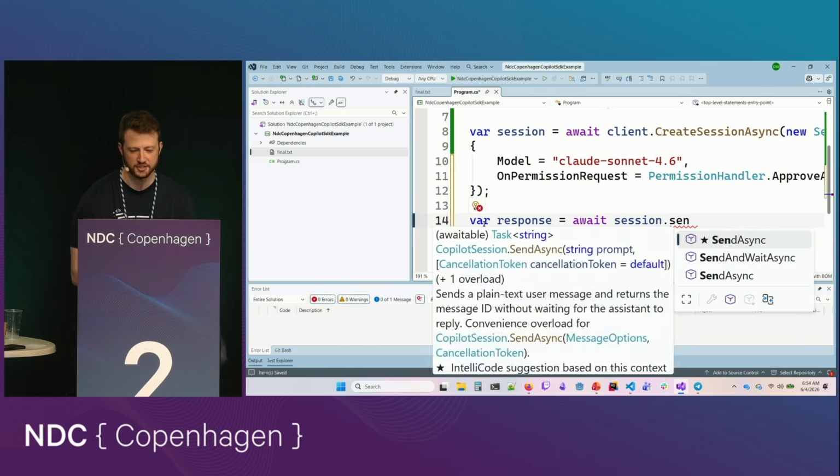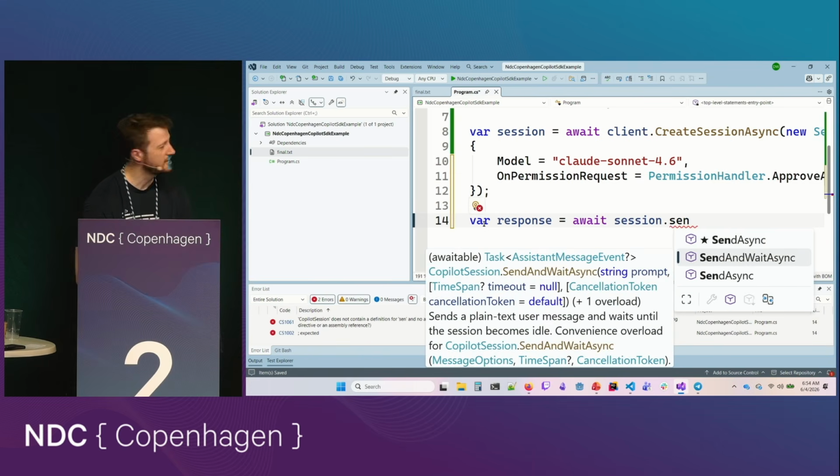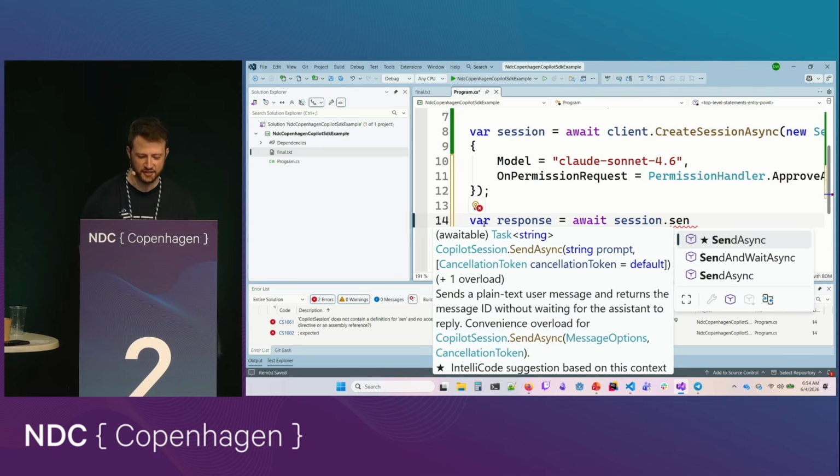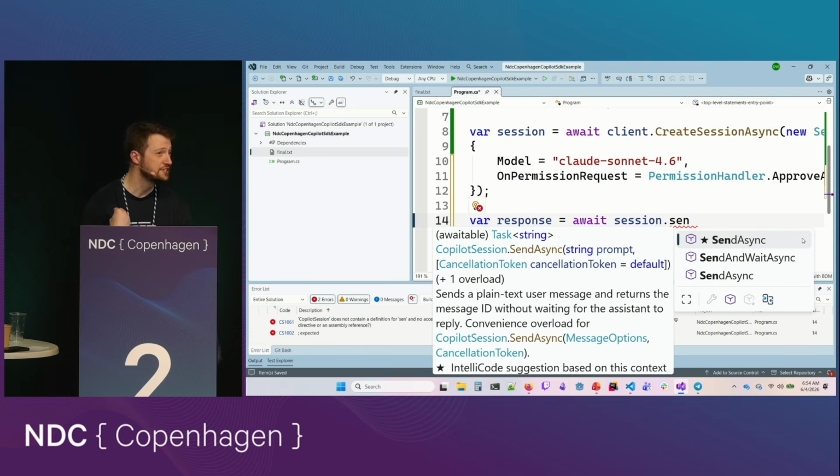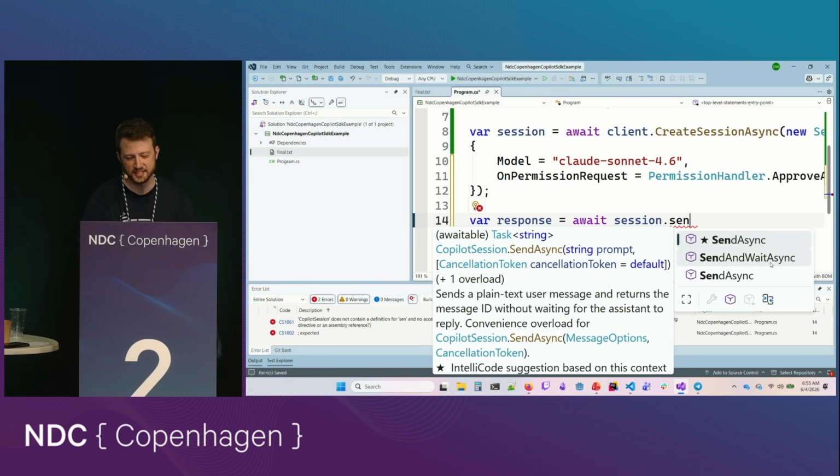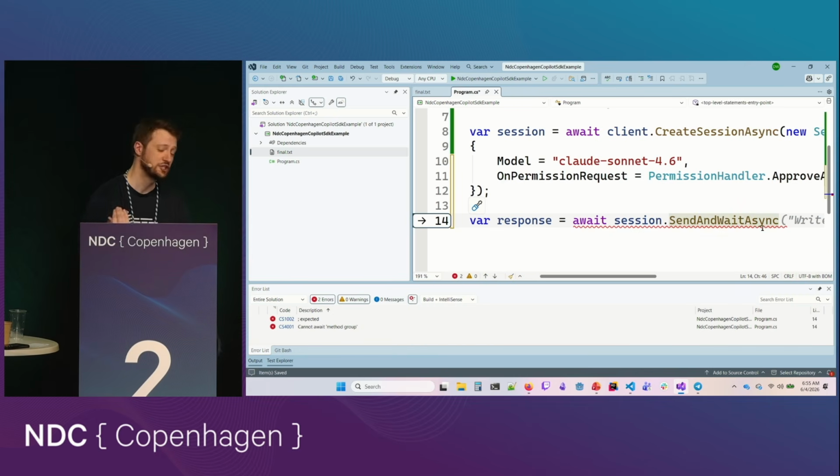So there's two options here. There's send async and send and wait async. It's not obvious the difference between those just from the names, but the difference is send async will return as soon as Copilot has received the message. You won't have a response yet, but it's queued up. Send and wait will not return until you actually have a response. So that's what I want here.